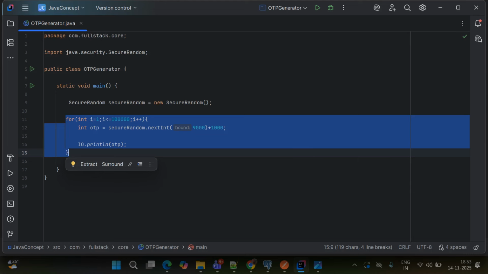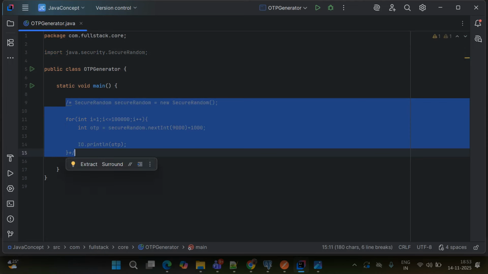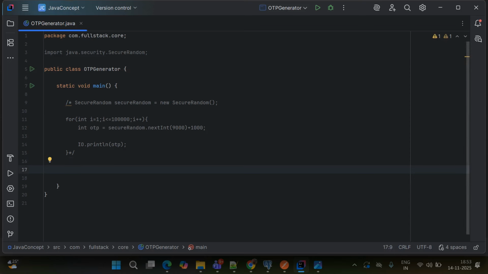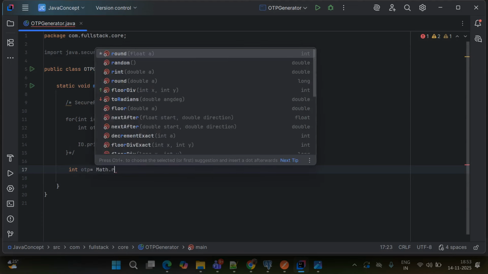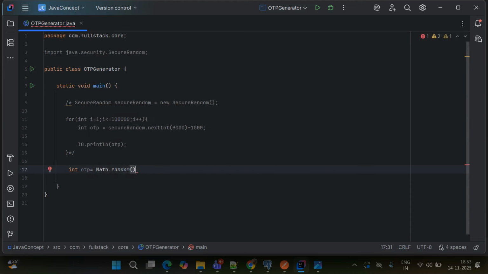Yes. And the next approach we have available is Math.random. I will comment out this much code and demonstrate the next. For that, we are just going to use the class Math.random. Here I am giving OTP equal to the Math.random function, times 9,000 plus 1,000, ending with a semicolon.